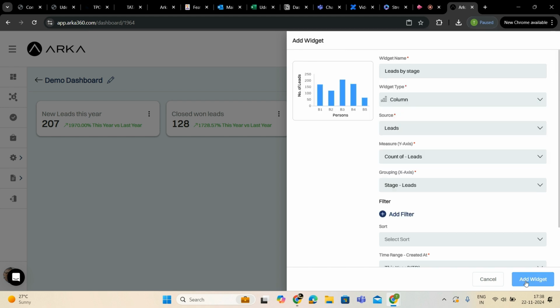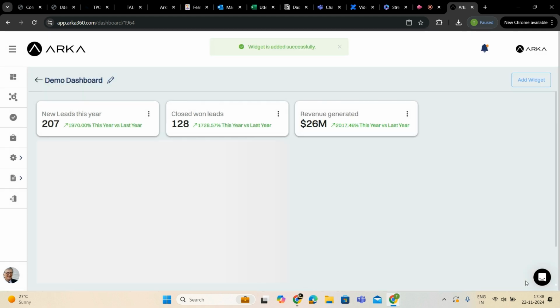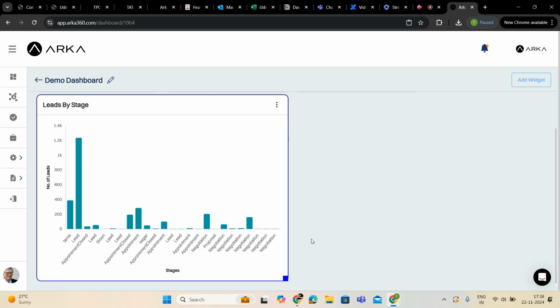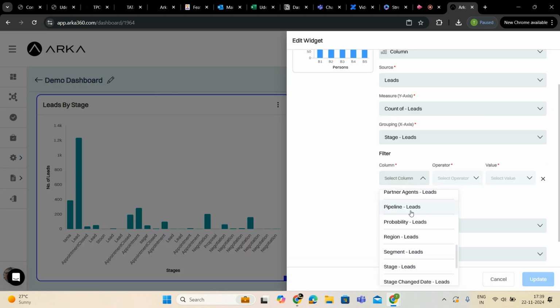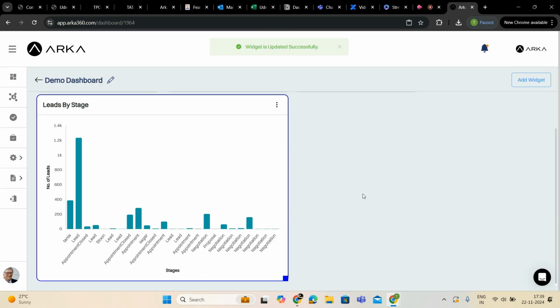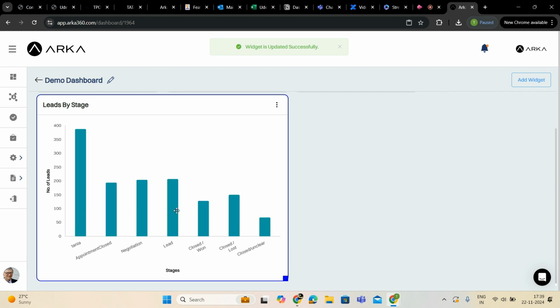This setup will give me a graph that shows the number of leads in each stage across all pipelines in the Arka360 account. If you want to filter this by a specific pipeline, you can add a filter and select the pipeline you're interested in. This way, you can see the leads per stage for just that particular pipeline.